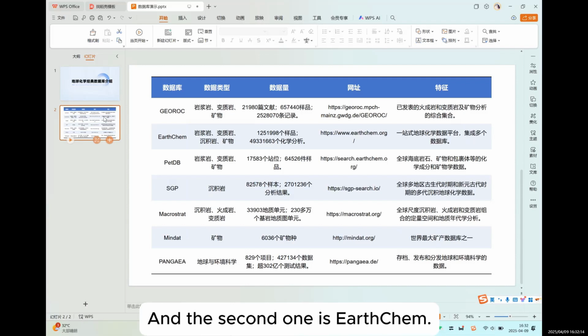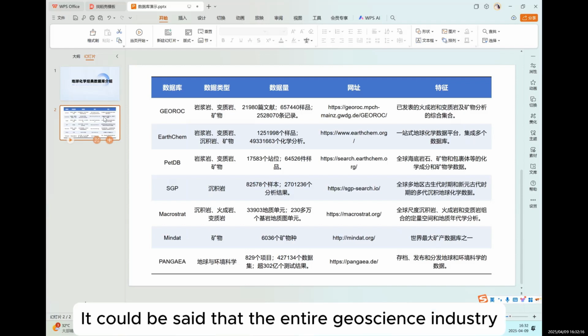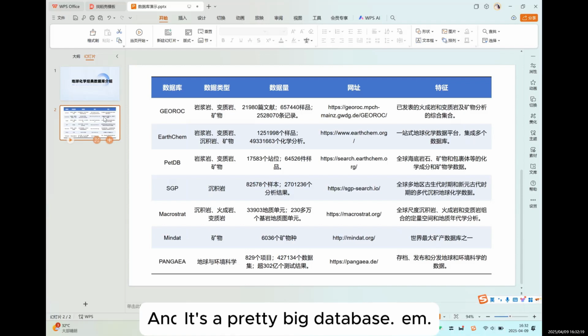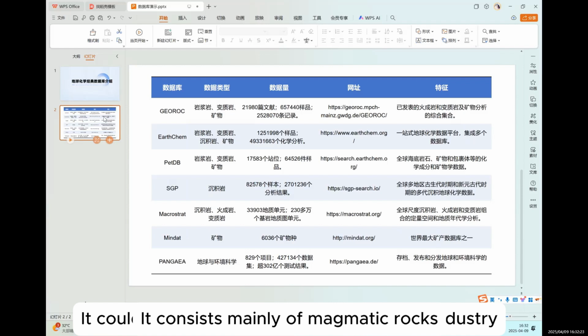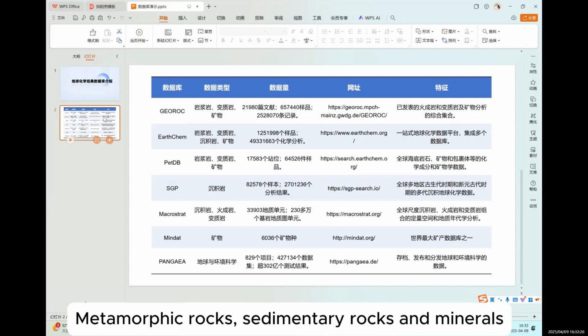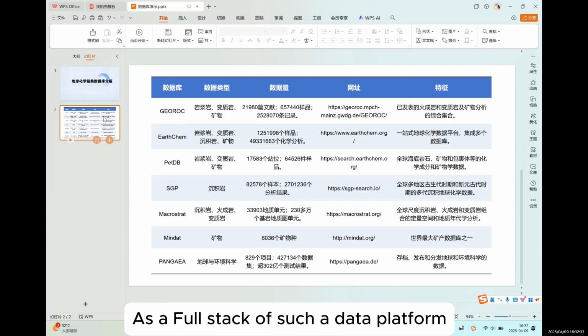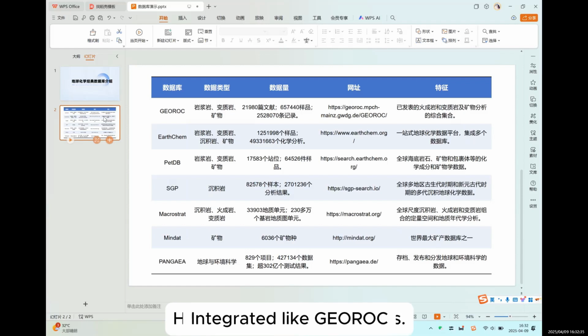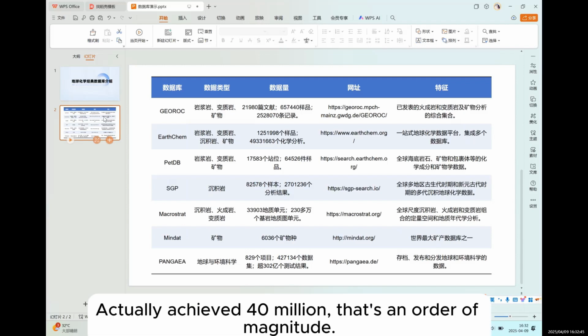And the second one is EarthChem. It could be said to be a pretty big database for the entire geoscience industry. It consists mainly of magmatic rocks, metamorphic rocks, sedimentary rocks, and minerals. It has multiple databases, integrated as a full-stack data platform, like GeoRoc, PTDB, and so on. One of its datasets actually reached 40 million records, which is that order of magnitude.